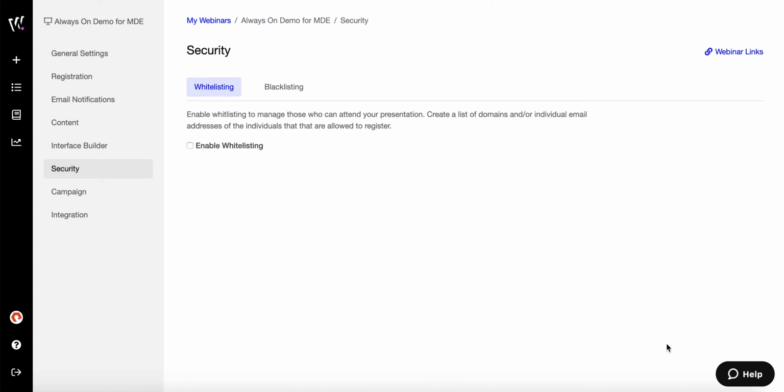The next item down is security. Fairly simple. You have the ability to either enable whitelisting to manage just those who you want to attend your presentation. So, for example, if you're doing a single only partner event and you only want to have, for example, at presidio.com email addresses only can attend, you can do that. If it's at wwt.com email addresses, you have the ability to do that, right?